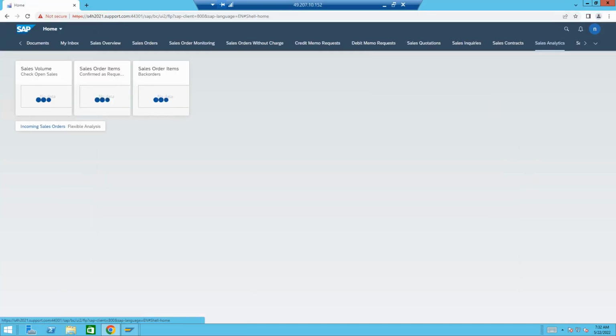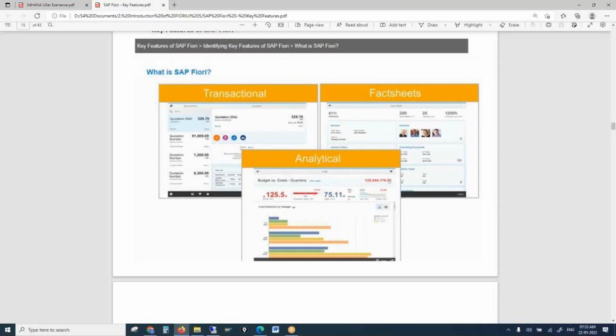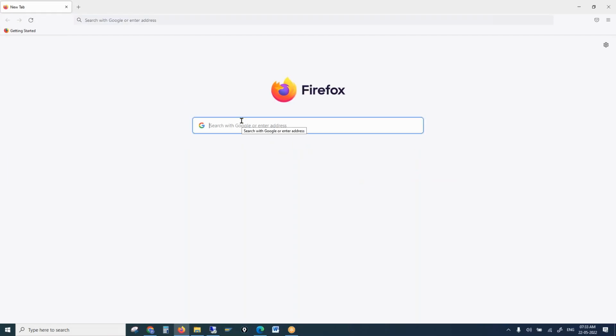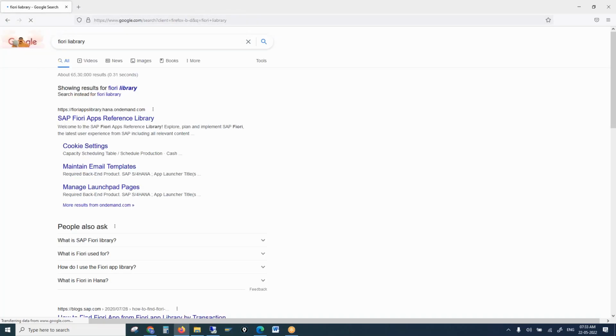So these are the three kinds of apps that we have: transactional apps, fact sheets, and analytical apps. Right? So how do we know what apps are available, or how do we communicate to the technical consultant to provision a new app, or whether this app is available only for cloud or on-premise? How do we know all these things? We know through the Fiori library. Just Google it. Fiori apps library. Just Google it, and most probably it should be the first link. Just click on that.